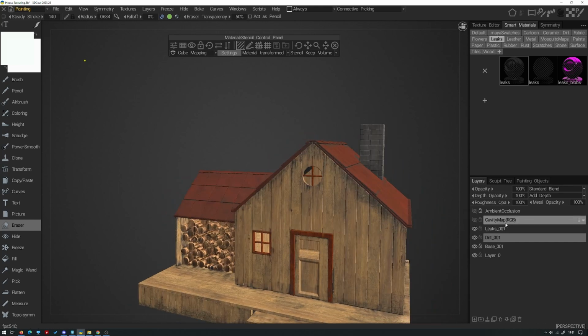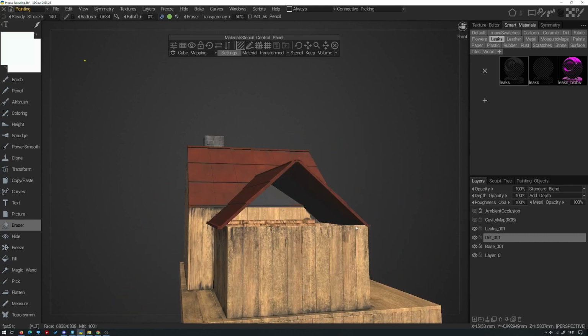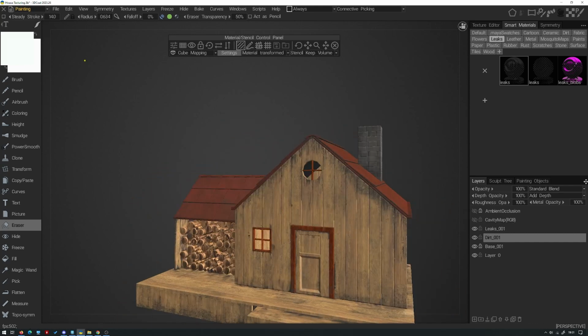Okay, I'm going to go back and put this in a time-lapse again while I do the rest of these leaks, and I will come back to you when that's done.